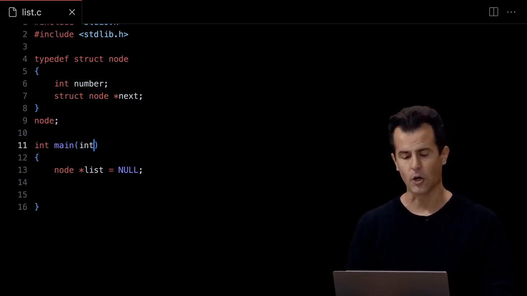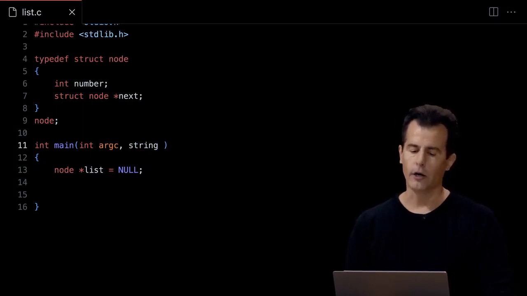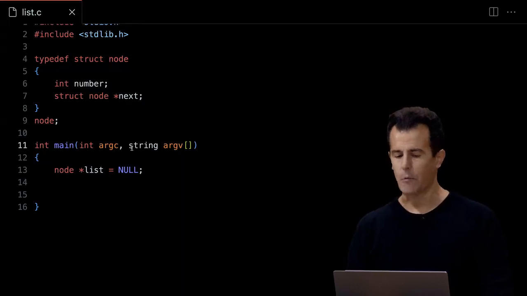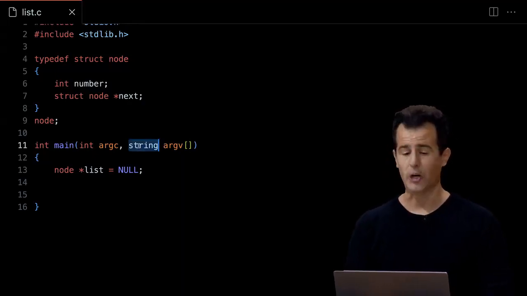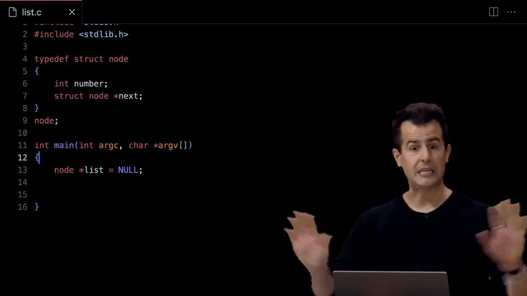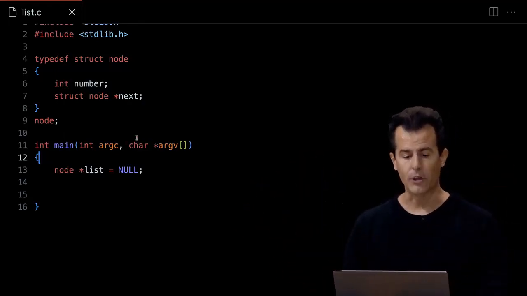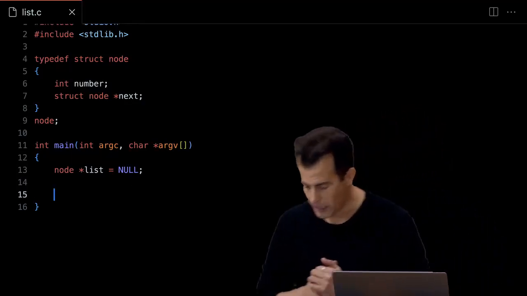So let's do this. Int argc, string argv. But you know what? We know that strings are not actually a thing anymore. So I can change my command line argument definition to be what it really is. It's really char star. But it's the exact same thing as in week 2, just strings are no more, at least without the training wheels on anymore like last week.